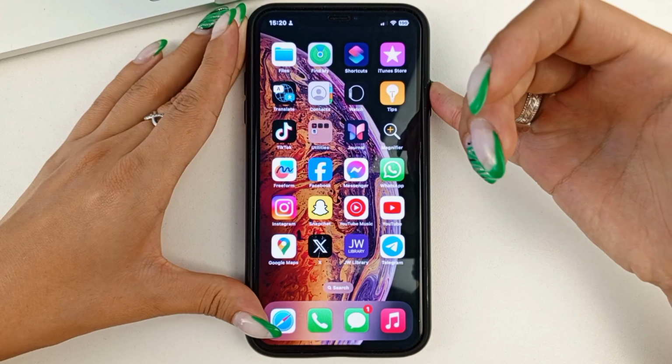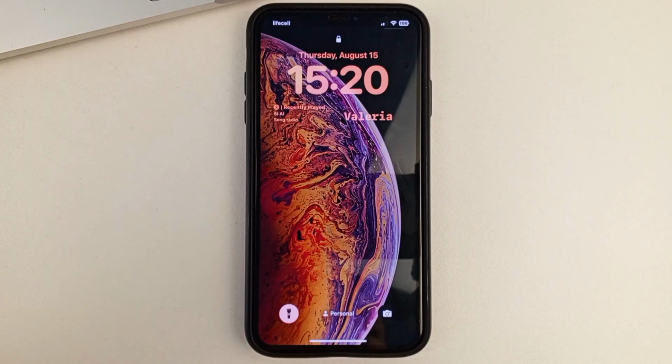Also in the same way, friends, you can use it if your phone is locked. And also on the lock screen you can press and hold this flashlight icon.